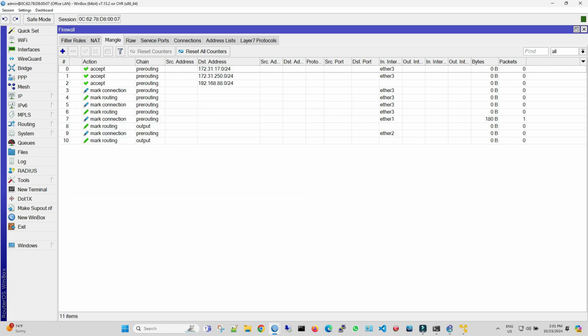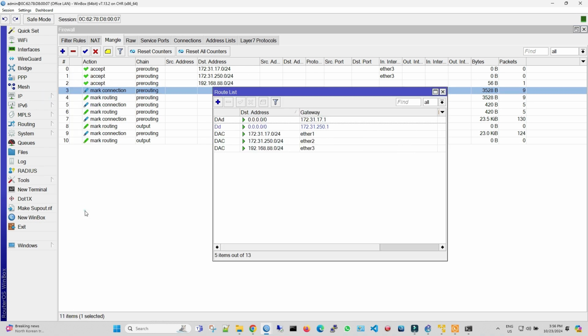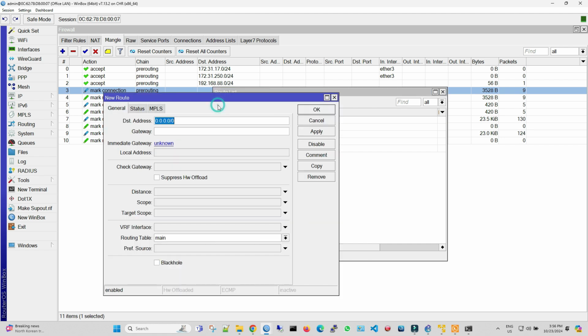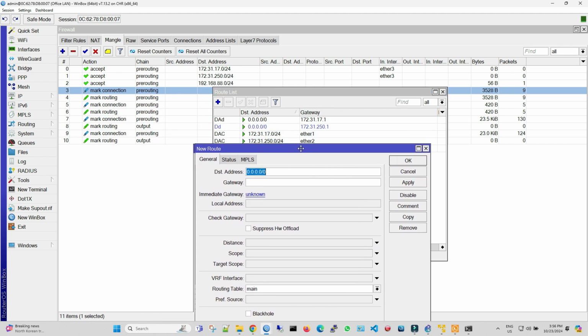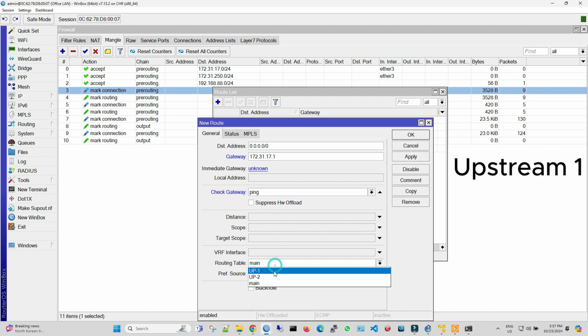Now that our Mangle rules are complete, we will proceed to configure the routing. In the routing table, we will configure routes to direct traffic to the internet through the 2 upstream providers. We will add routing marks so that if traffic comes in through upstream 1, it exits via upstream 1, and the same for upstream 2. You can disable upstream 1, and the failover will still function correctly.